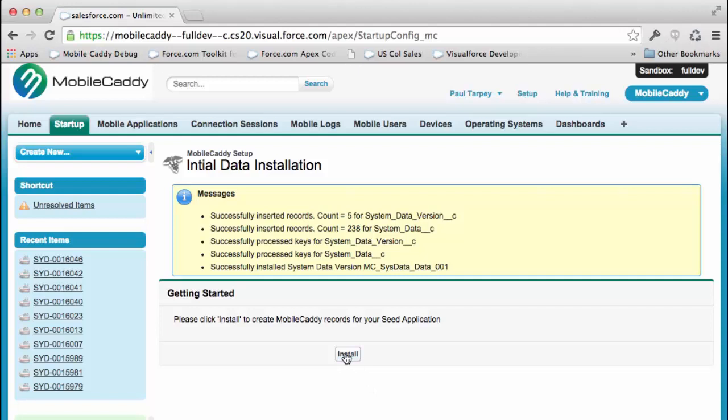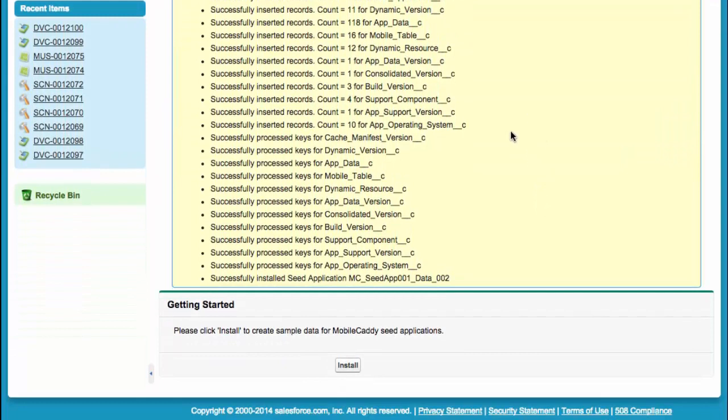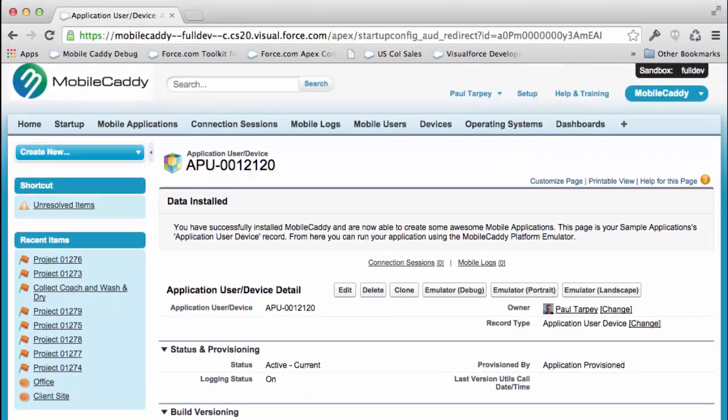So at this point I'm going to click install, and it'll install all the data needed to define this particular app. So that's in and that's done. And the final step is to install the data that this seed app will use. So I'll just install it here. And we're done.